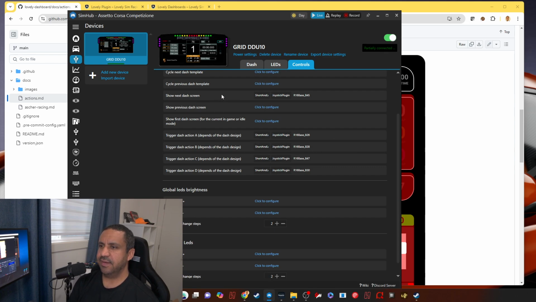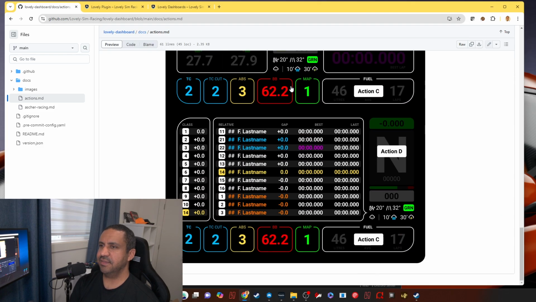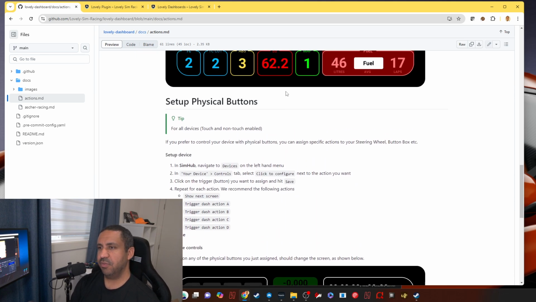So you can set next dash and all these different trigger buttons. And that, again, is going to trigger various things. And the website nicely walks you through that. So fairly simple to get up and running.